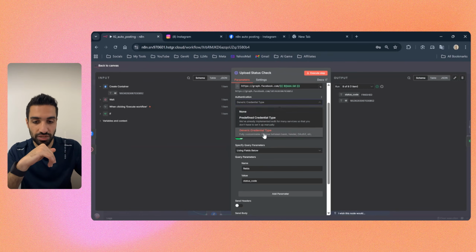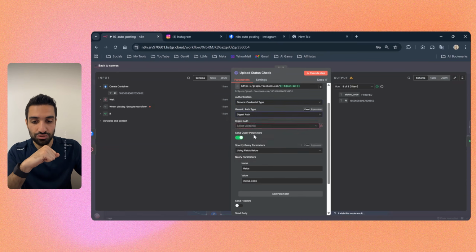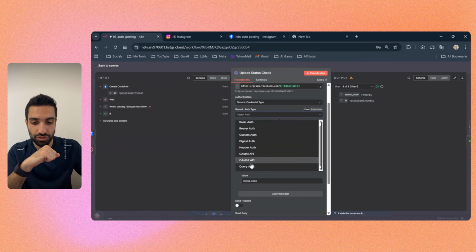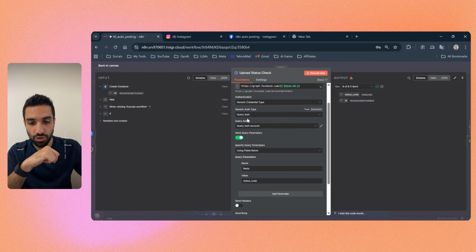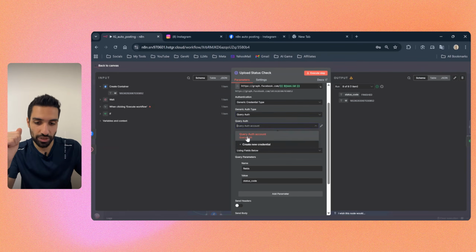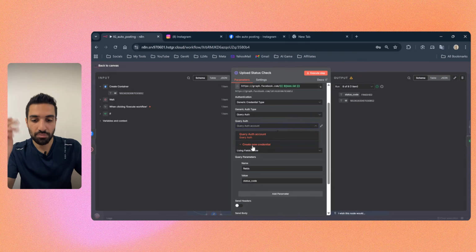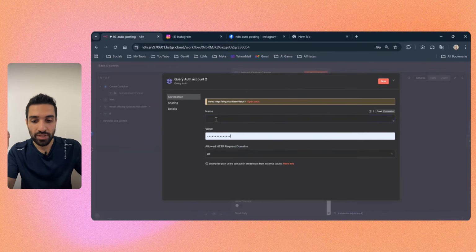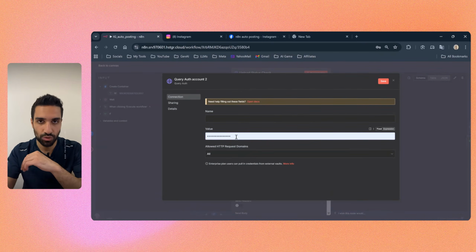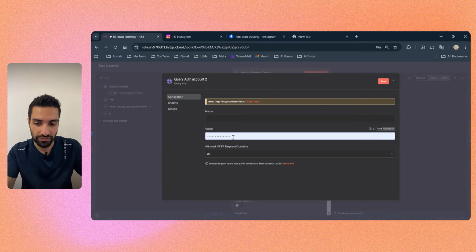But here, just click generic credential type, and from the generic auth type, you need to scroll down and use query auth. Once you choose query auth, you have this option to add your authentication or your access token. Now I already have mine, but let's just do it for you. Create a new credential, and here you see we have a name and value. The value will be the same access token that we extended its lifespan. So you just put your access token in the value, that's it.